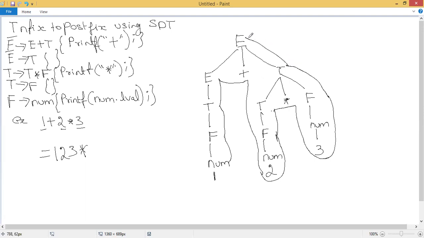Then you can go for this E. What is the production rule of this E? E tends to E plus T. For this production rule, we have to print the statement printf of plus, so the plus operator will be performed here. This is how we can convert an expression from infix to postfix using syntax directed translation. Based on these production and semantic rules, first we construct the annotated parse tree. With the help of this parse tree and the semantic rules, we can easily convert the infix to postfix operation. I hope you can understand the concept.